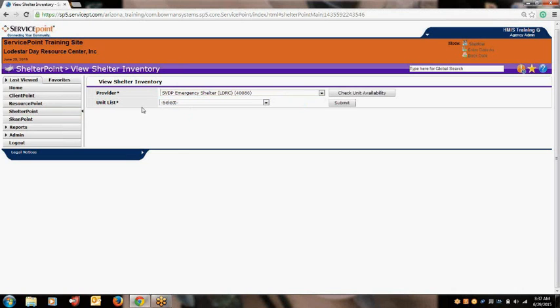And underneath your provider, you will see a list titled Unit List. Please keep in mind that your provider may have multiple unit lists available. You will select the appropriate list you wish to view and click the Submit button to the right of the Unit List option.